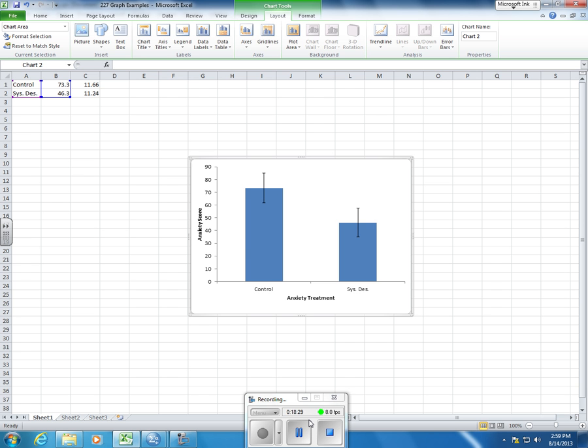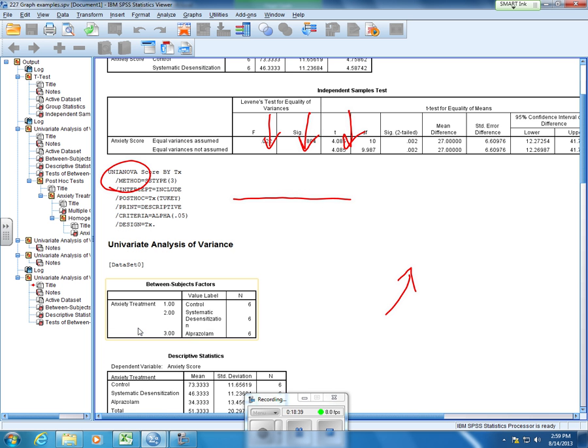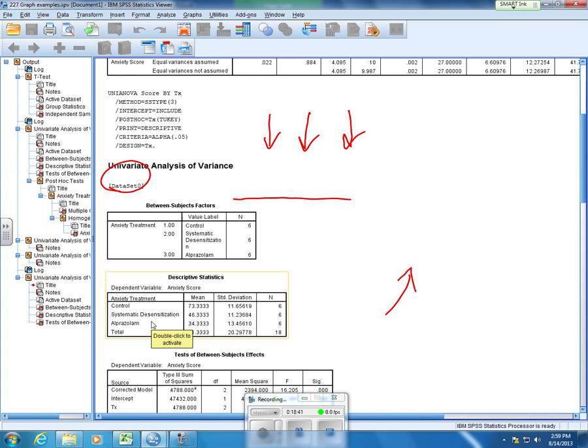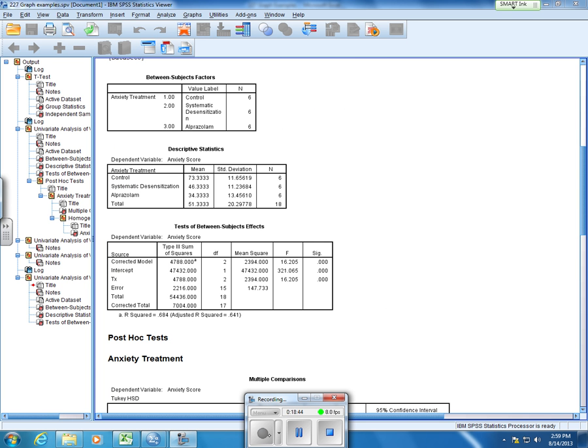Now what we're going to do is look at a situation where, instead of doing a t-test, in other words comparing two groups, let's say we had 3 groups in this particular study. So a version of this where we're comparing not just systematic desensitization to a control group, but we're actually throwing in another group that's getting a drug treatment, alprazolam, which is Xanax, another anxiety treatment.